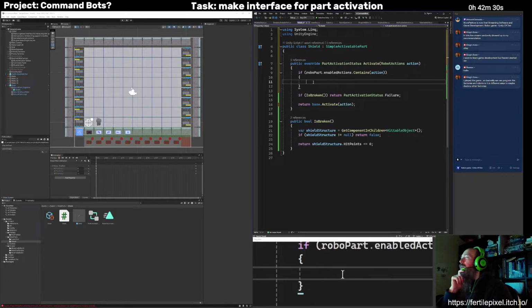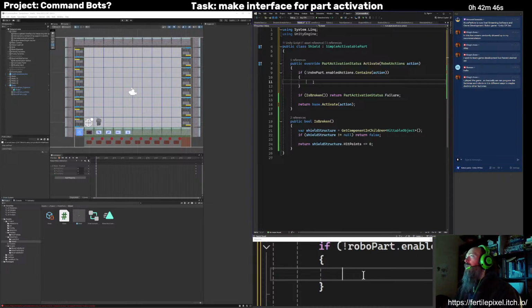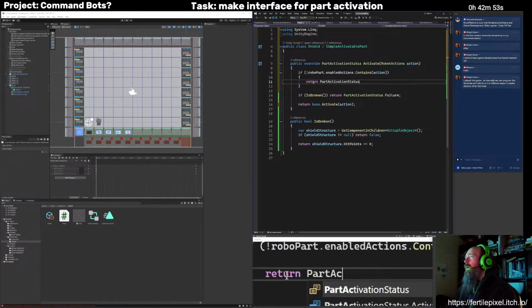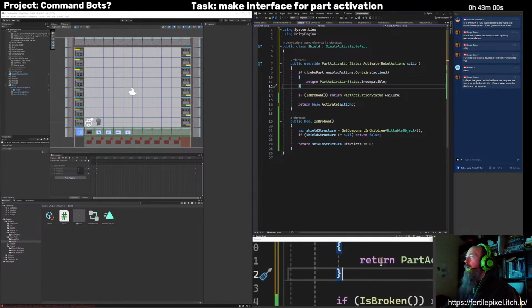All right, so let's see if it can. Yeah, so I'll actually do the inverse of this. Because then I'll just make it a guard clause and exit from here. So if it doesn't actually have that, then we can return incompatible, meaning that action is not compatible with this part, and that'll be the end of it.